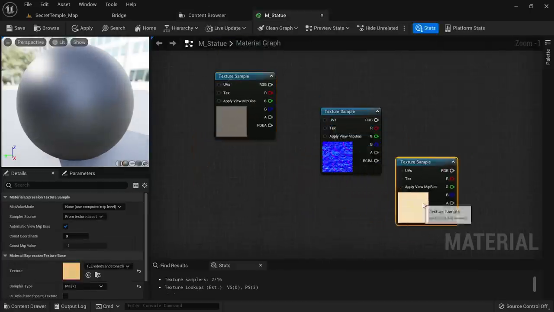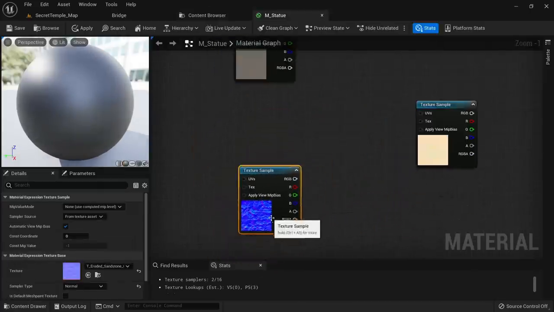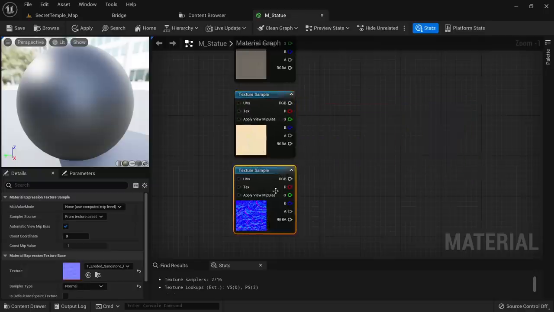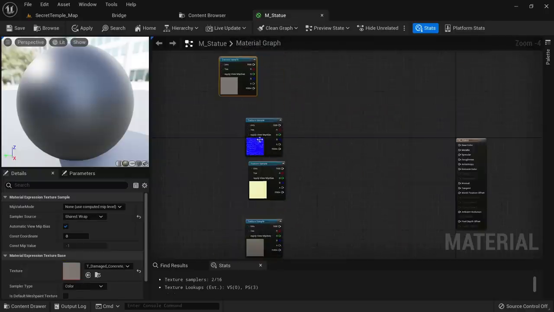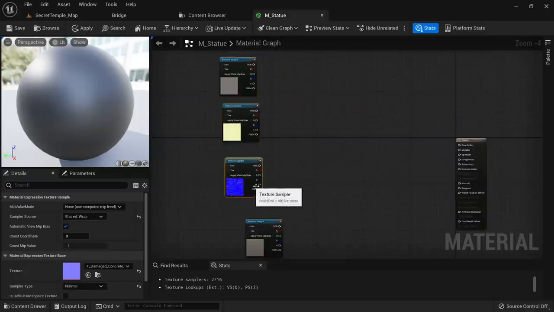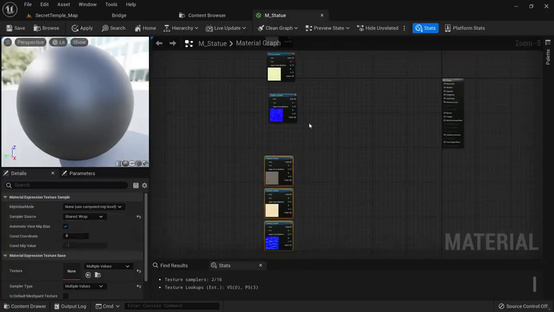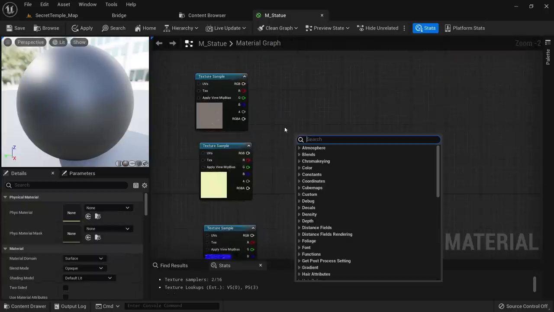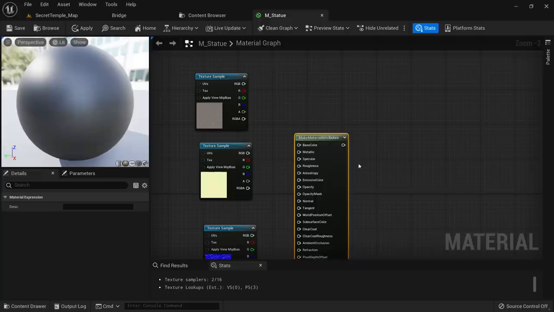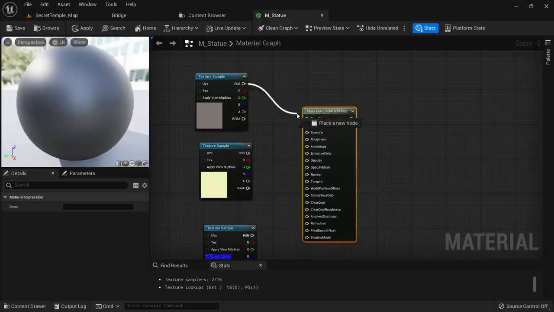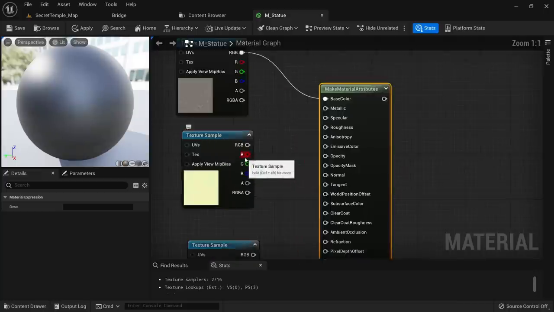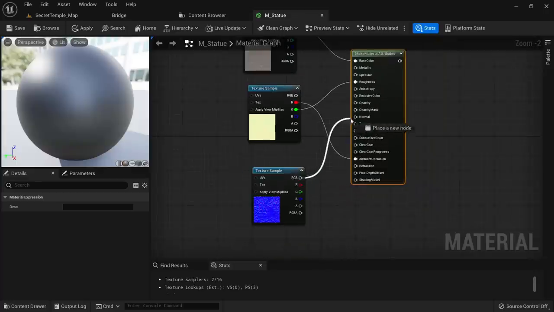Okay, and then go here. And now what we can do is to create a material for each texture. And don't forget, put this one to wrap just in case. Okay, we can go here and put a make material attributes. Put the base color here, the ambient occlusion here like we did before, the roughness, and then the normal here.